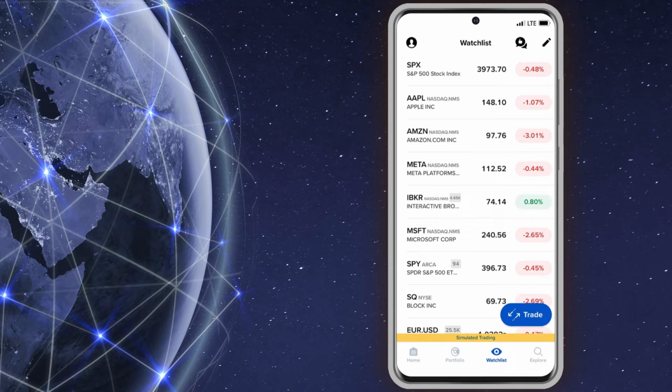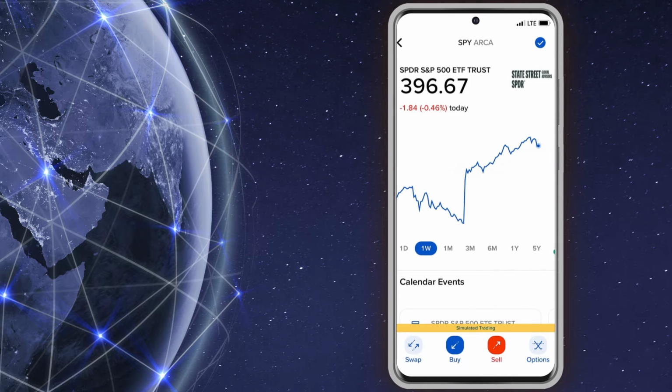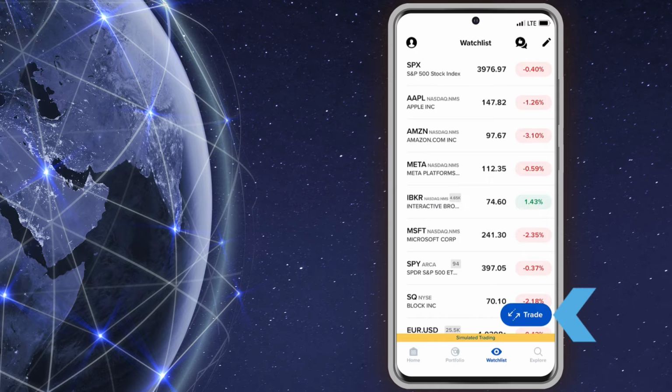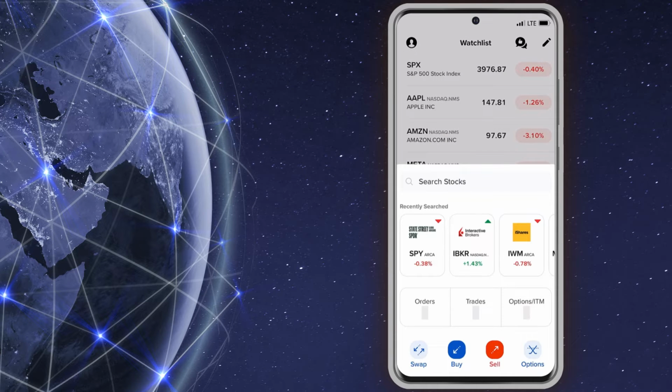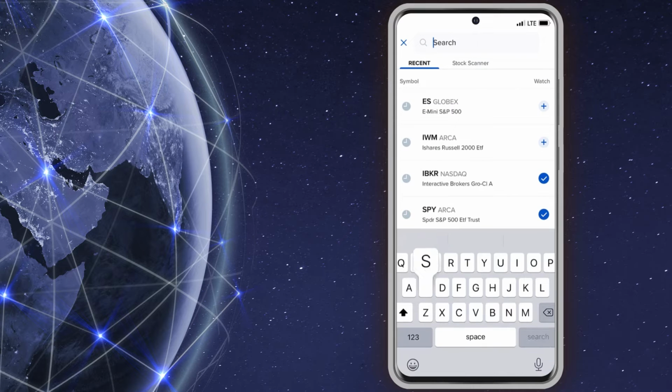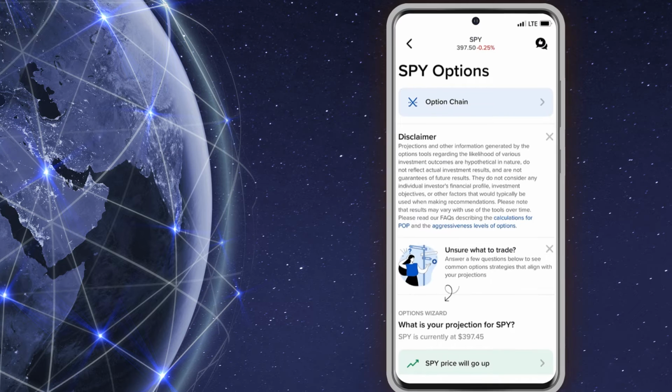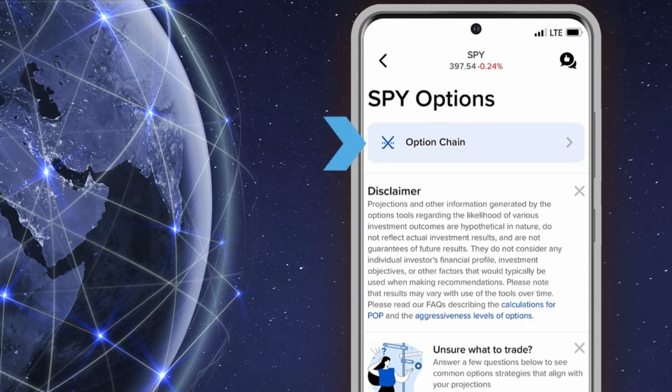The investor can access the option chain by choosing a symbol in the watch list, portfolio, or explore screen and tapping on the options icon in the bottom right-hand corner. The investor can also tap on the blue trade icon in the lower right-hand corner of any screen, tap on options, and type a symbol or the name of a company into the search bar. At the top of the screen, the investor taps on the option chain icon to bring up the option chain.